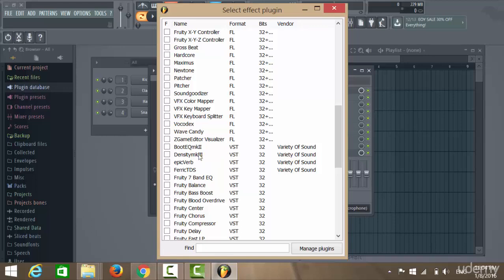And that is obviously a really big plus for any type of modern music, or any music in general. So Density Mark III, very good.